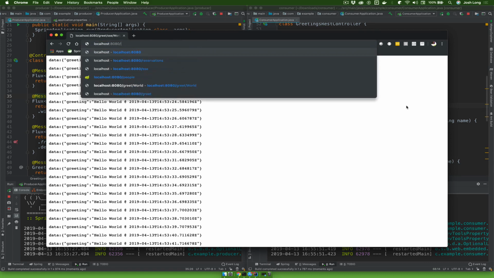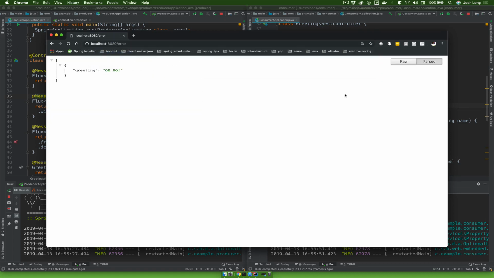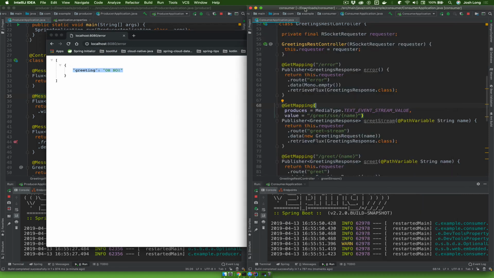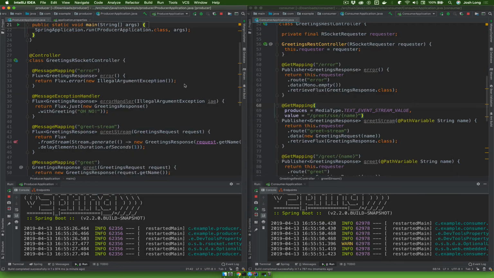And in the browser, go to error, and it says, oh no. So we actually got the default fallback value that we wanted, right? That's actually very useful. So now we've got RSocket.